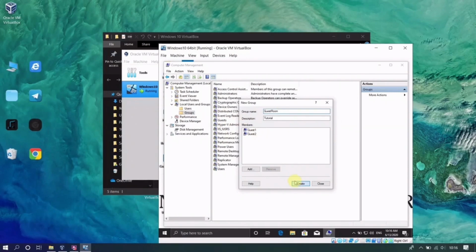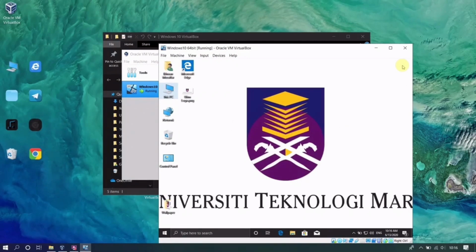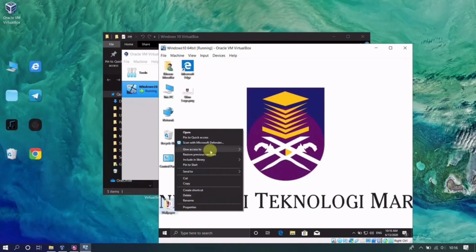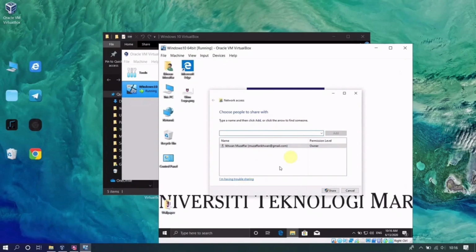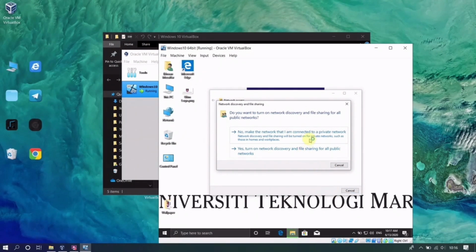Okay, the next step is sharing a folder. So you have to click on the wallpaper folder, right click, and give access to specific people. So you have to choose the people to share, which is guest 1, and click the add button, and guest 2, and click the add button again and share. So you have to wait for a few minutes, be patient. Okay, the folder is shared, so click the done button.